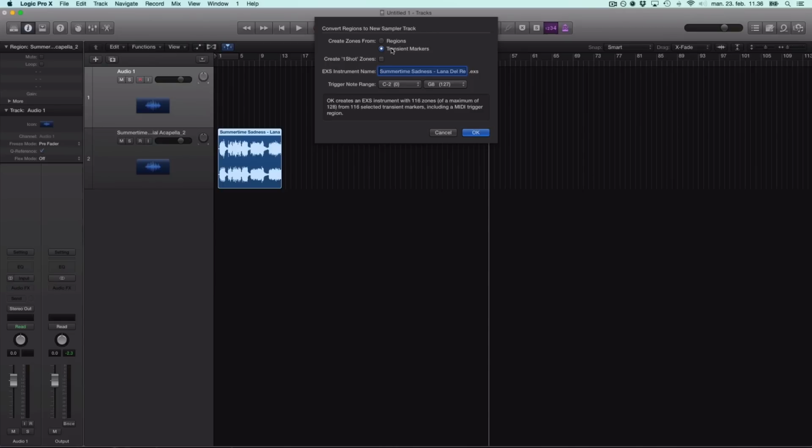So these are the settings. You can either have it create zones from regions or transient markers, and what it's gonna do with transient markers is it's gonna take all the transients and chop it from there. So every time there's a peak in the waveform, it's gonna chop it there. And I think that is what's gonna make the best chops out of acapellas and stuff like that. But you might prefer to do it in regions if you're working with something else. But yeah, we'll just do it like this.